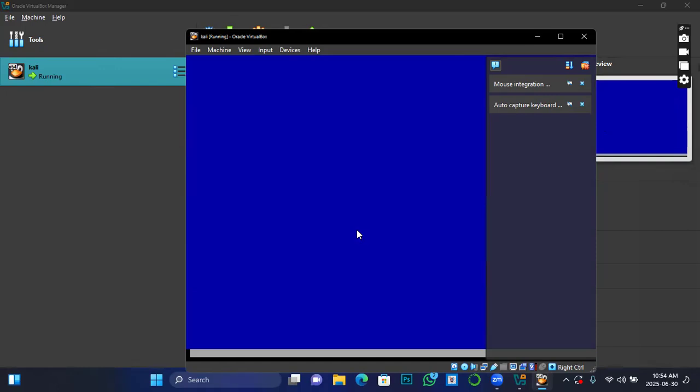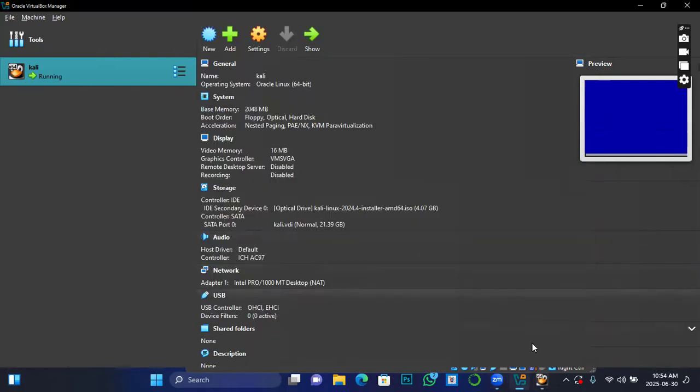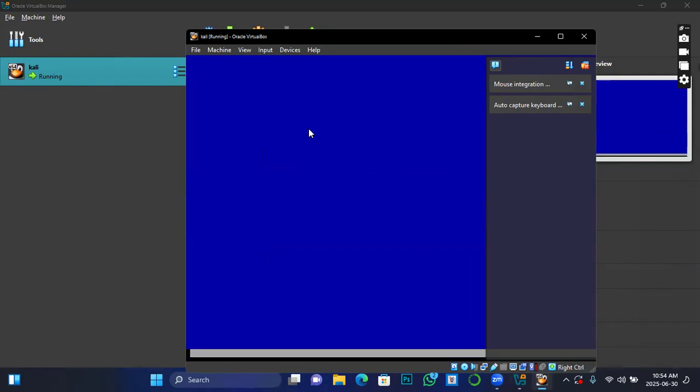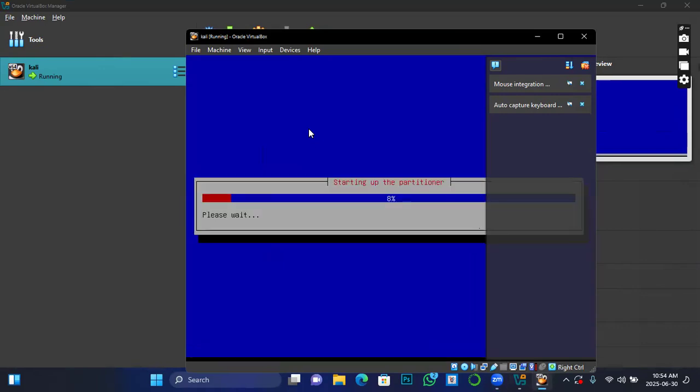So we are still on that step. Which step are we now? 30 what? 13 o'clock, right? Time, good. Now you can see that it's now loading what? Additional components regarding that option. So, wait, now starting up the what? The partitioner. That is what is missing in your own leader.